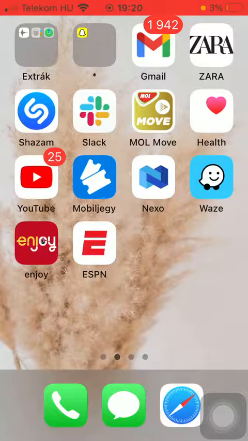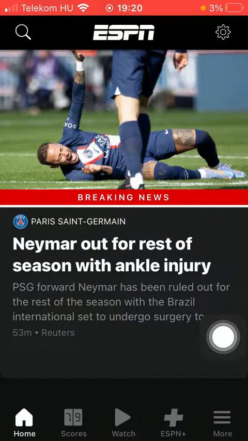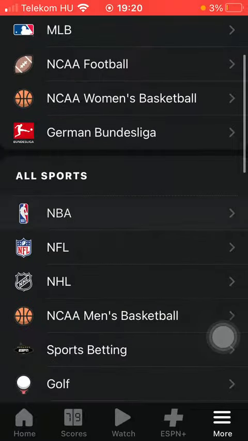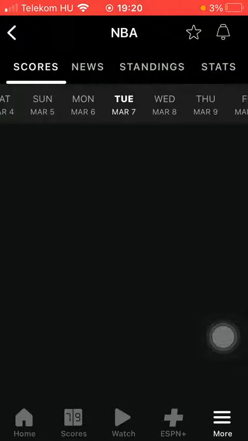Now let's jump into it. First of all, open the app on your phone. Click on the More button down below and select League. Then you should tap on Score at the top and select the date, then a particular match.